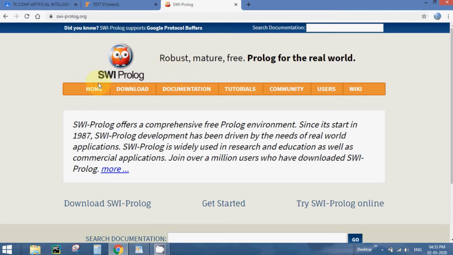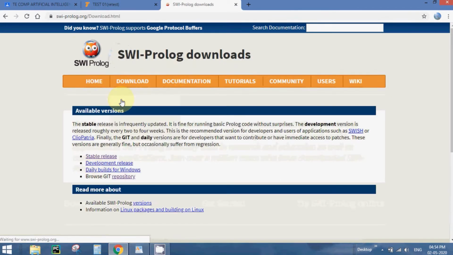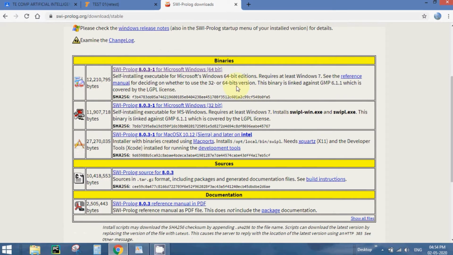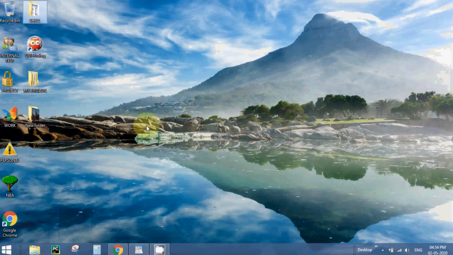You go to download and say SWI Prolog. Go for the stable release, and based on whether your Microsoft machine is 32-bit or 64-bit, you can choose an installation. For instance, I have just installed SWI Prolog 8.0.31 by downloading it. So let us go back to the SWI Prolog. Once you install Prolog, this is the icon for SWI Prolog.